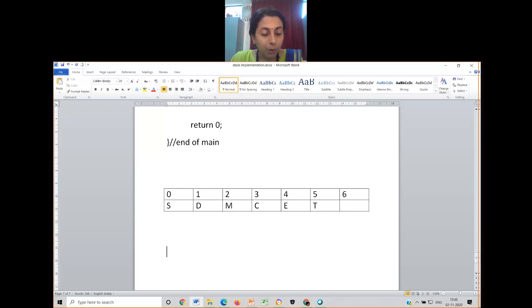Suppose my input string is SDMCET. It means I have to read a character and push that character onto the stack. Don't read it as a whole string. Read a single character, push that. Read the second character, push that. Read the third character, push that. Then similarly, push all the characters. Whatever I have pushed, SDMCET, is my input string.